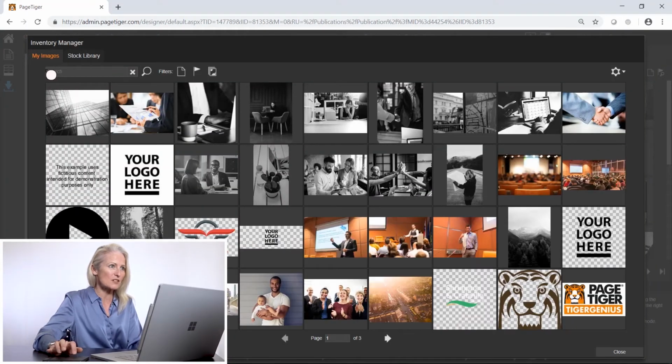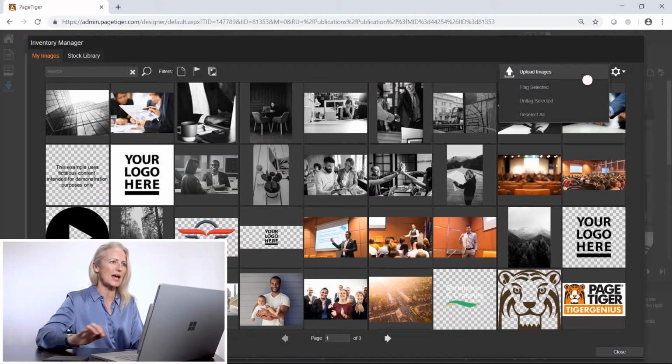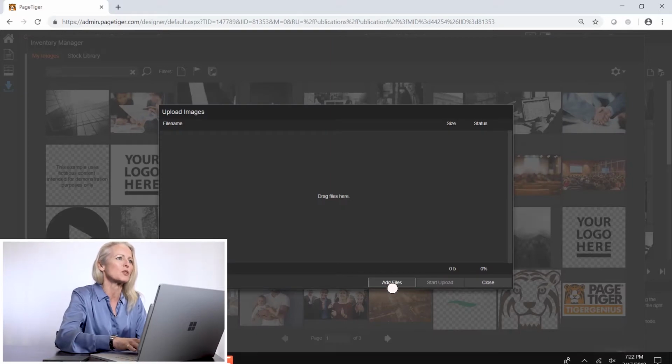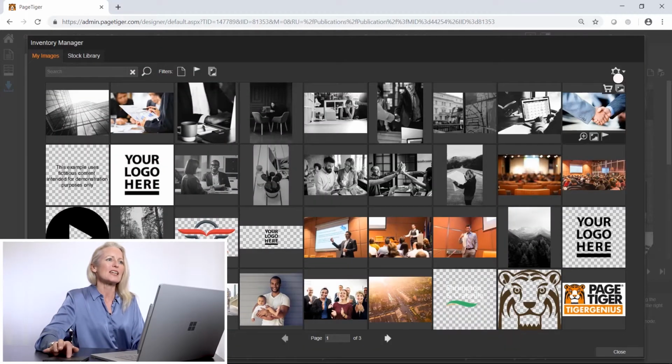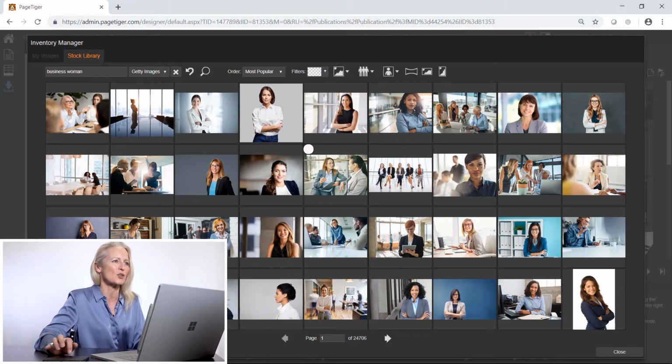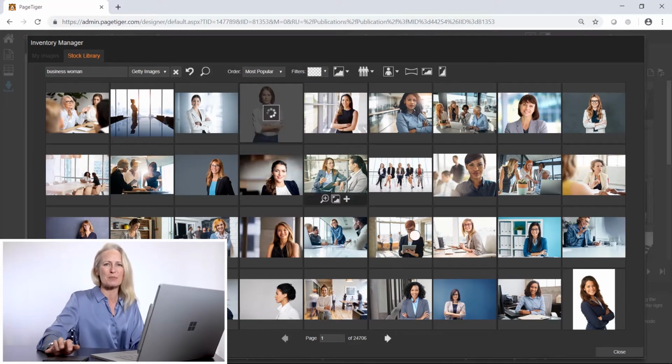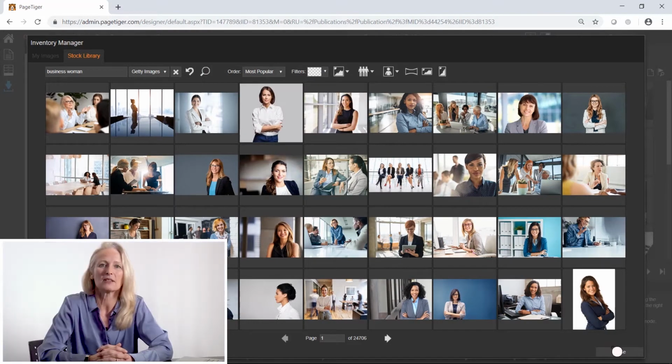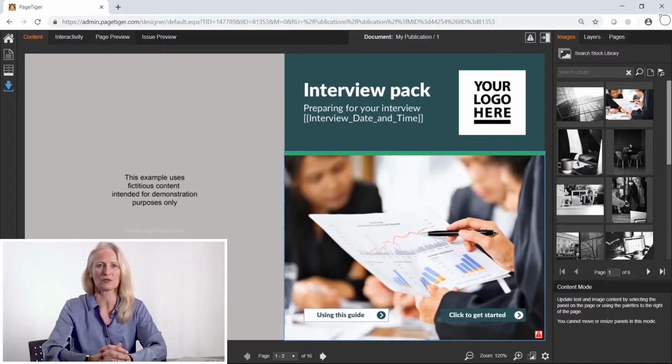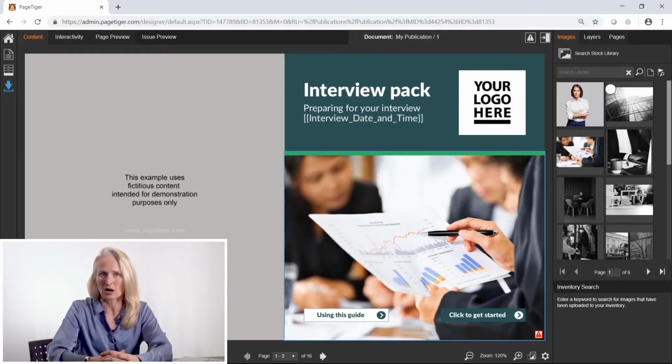Open the inventory to view all the images in your account and add more from your computer by choosing the upload option. And if you need more pictures, then you can search across millions of stock images provided by Getty Images. You'll need to pay for images you use from the stock library, and this is how it works.